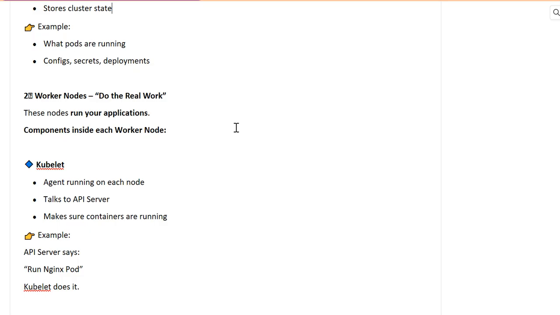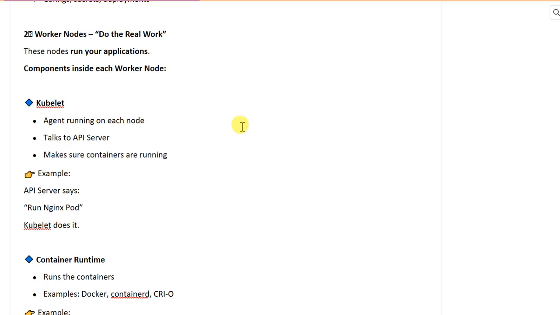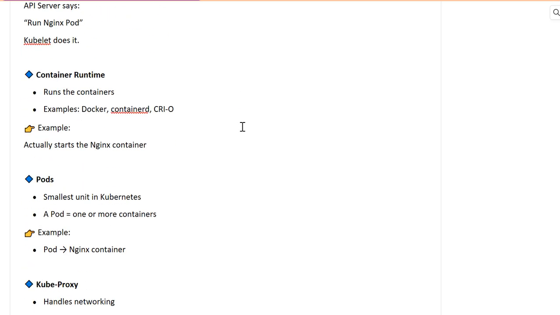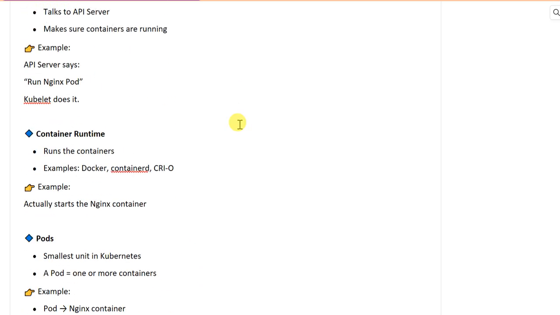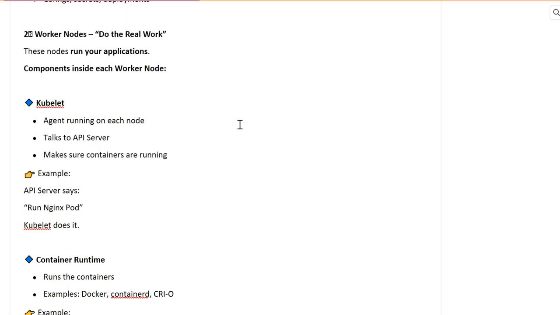What is the worker node? It does the real work. This is where we actually work. These nodes run your application components. Inside each node we have kubelet, container runtime, pods, and kube-proxy. The major things are kube-proxy and kubelet, which I will explain.